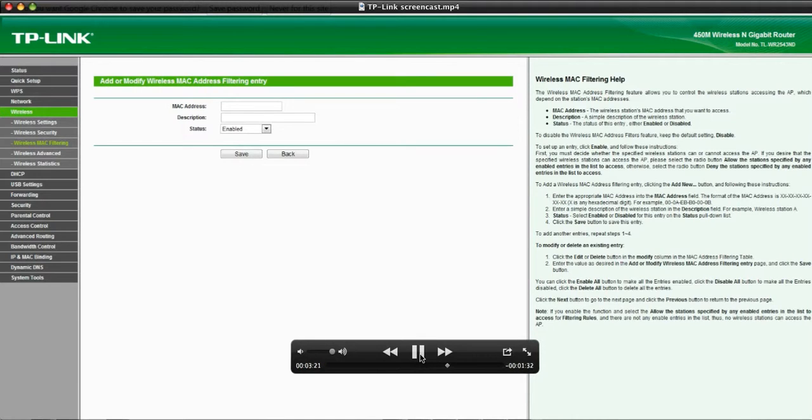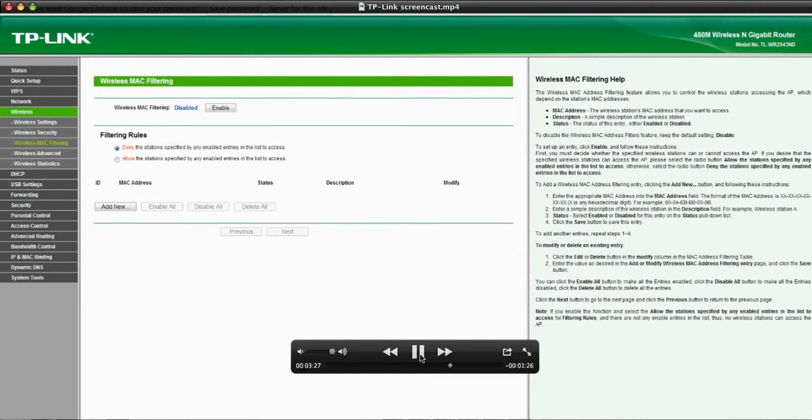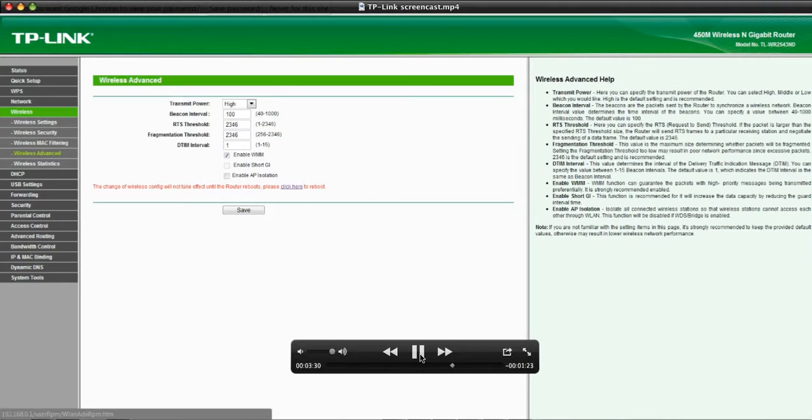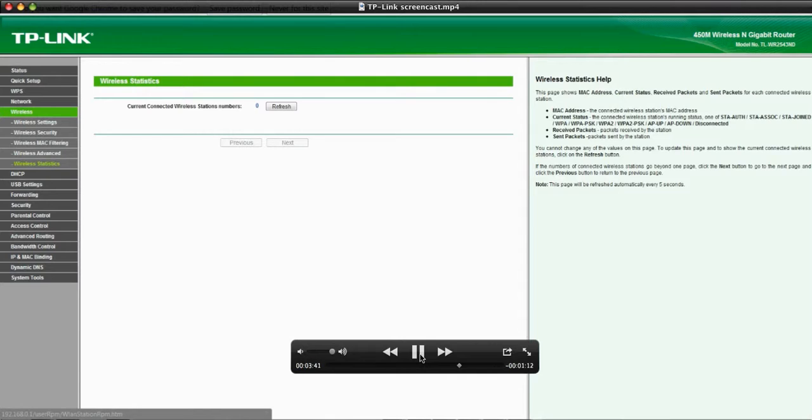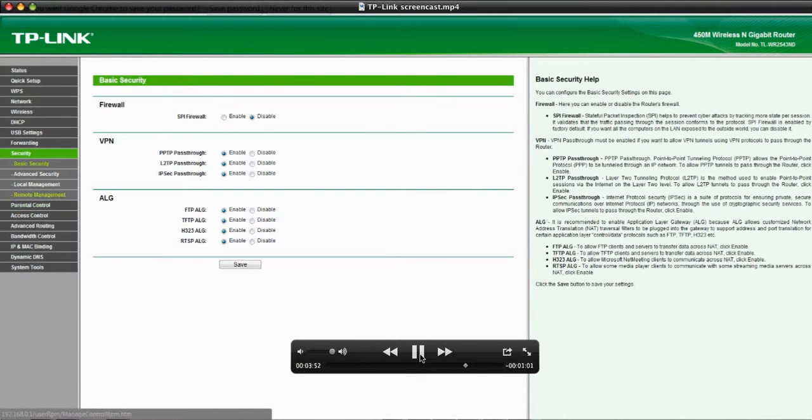And we can also go into some more wireless settings. We can see which MAC addresses are on the network. We can change the power of the radio. And if we go into wireless statistics, we can see the number of users connected to the access point. On the left, you'll also find more security settings, including firewall. You can set up a VPN and more advanced security settings.